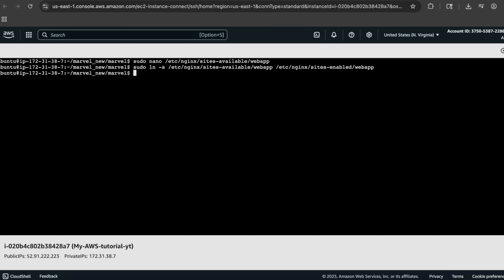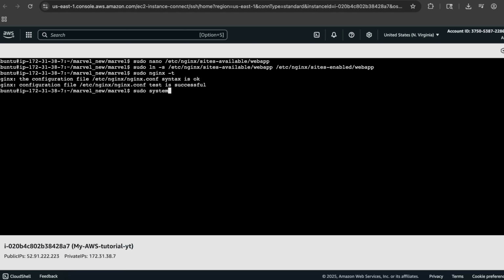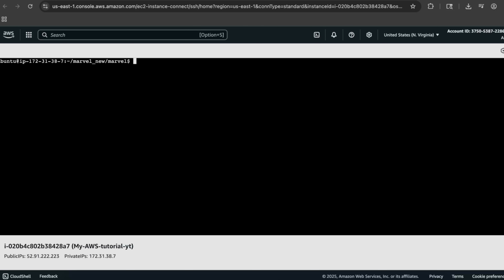Awesome. So now we're going to test it. So we're going to say sudo nginx -t. It's okay and it's successful. Now we're going to say sudo systemctl reload nginx. Cool. So we reloaded it.